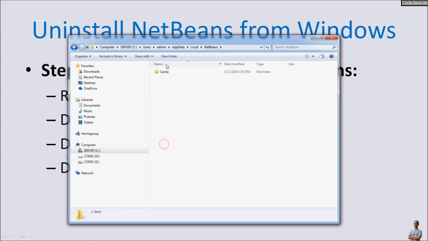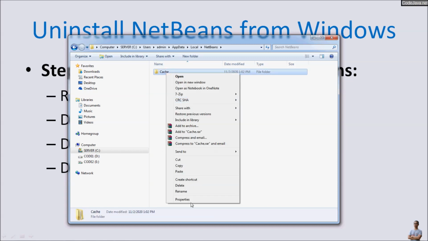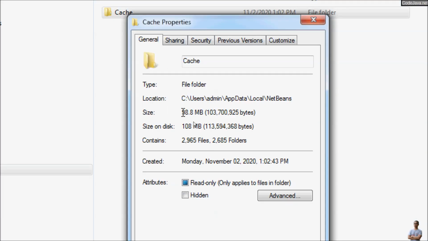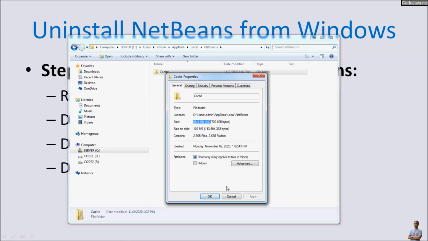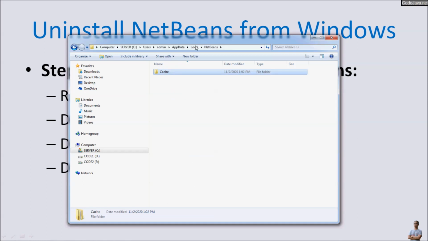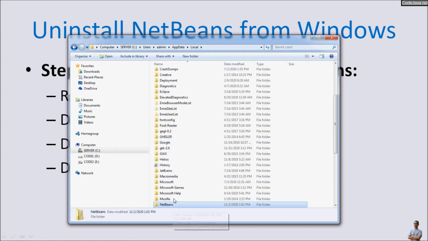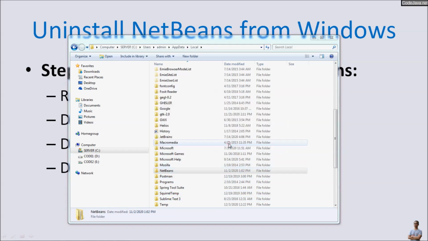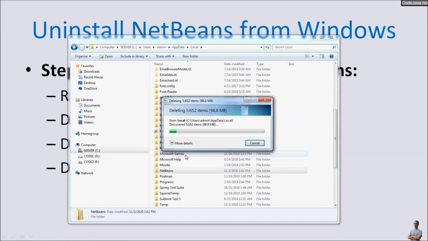this is the cache directory of NetBeans IDE, and you can see it stores a large amount of data here, depending on how you use the IDE. So delete this NetBeans directory. So shift delete to delete the directory completely. Yes. And depending on the usage of NetBeans IDE, this cache directory can have huge data or not.